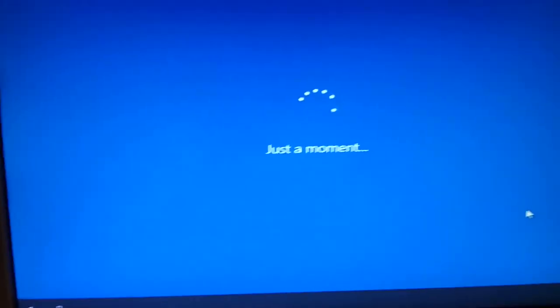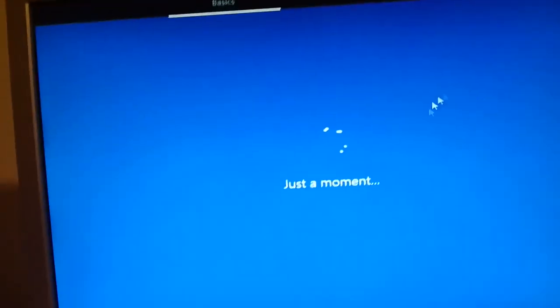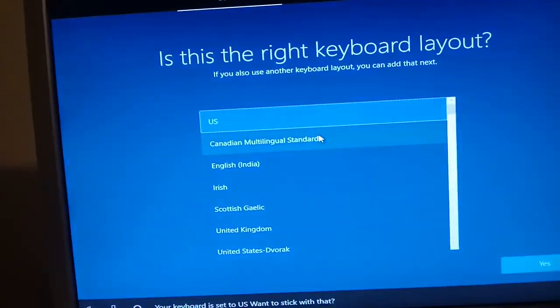Okay, we're in this location and I took a photo, dang it. Because whenever you hit the volume down button, you take a photo. That's not the intention. Your keyboard is set to US. Want to stick with that?